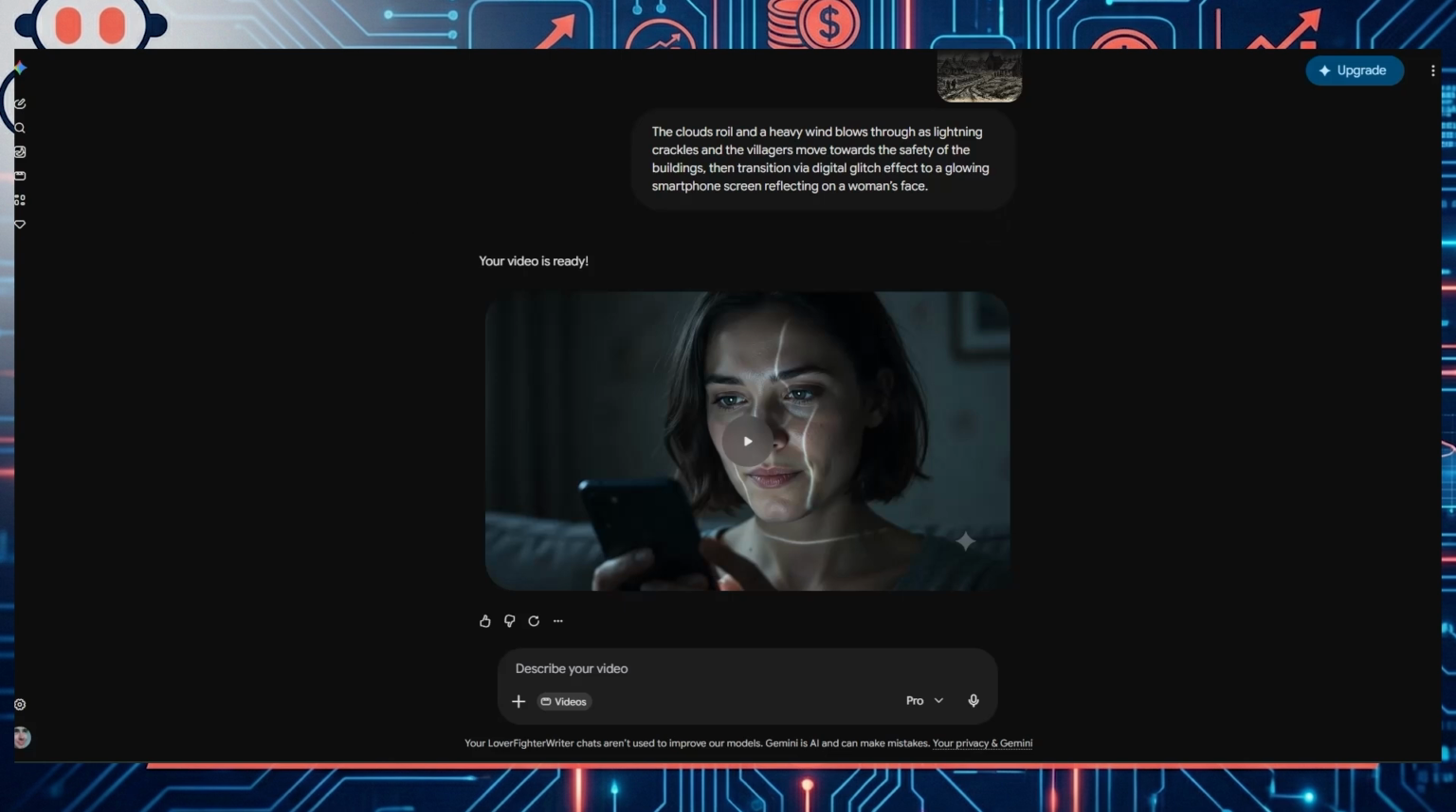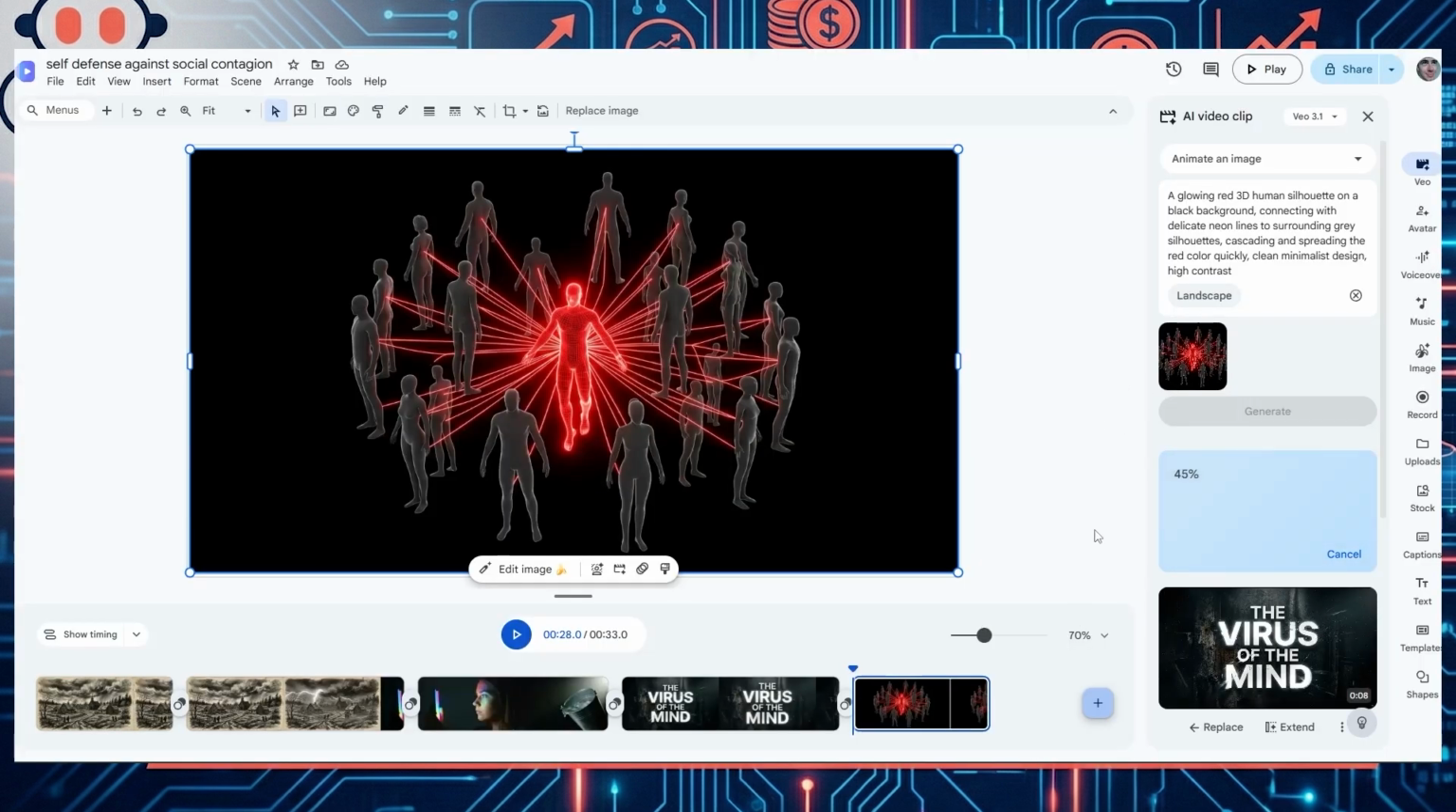And while this is working, I'll just mention, I think you do need a Premium or Pro Google Workspace account in order to use these features of these tools. You might be able to do a little bit of video generation inside of Gemini with a free account. But I'm pretty sure you can't use the video generator in Google Vids on a free account.